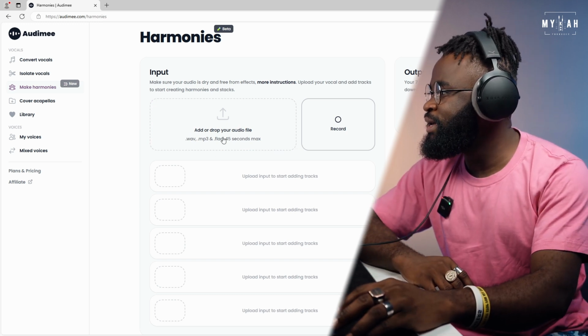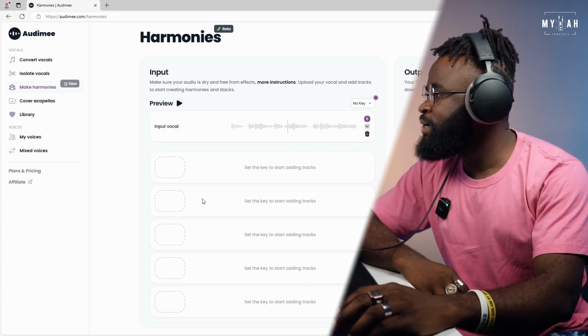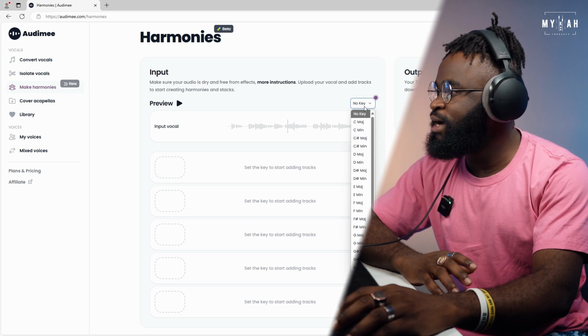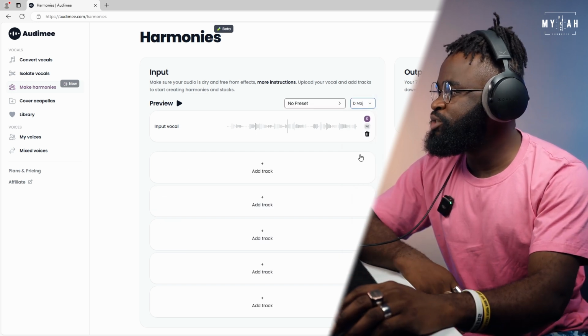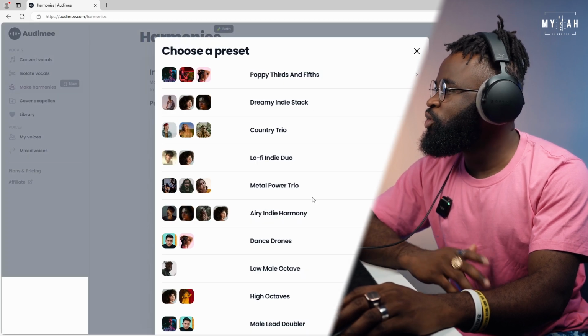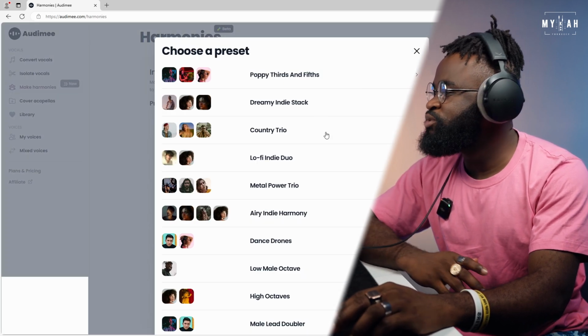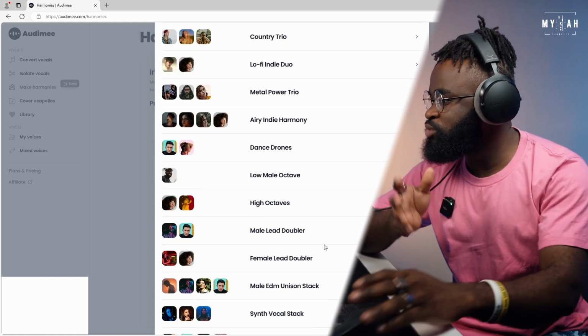I'm gonna click here, and it's just gonna load quickly. The loading is fast. Then all I need to do is select my key, and the vocal is in the key of D major. So I'm gonna select D major, and there are some new presets they've added: copy third and fifth, dreamy side. They have lots of amazing presets you could just pick from.